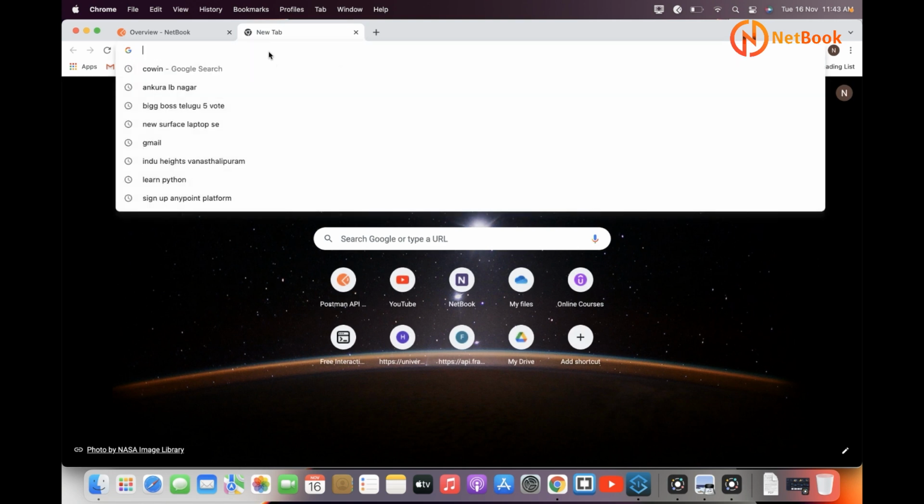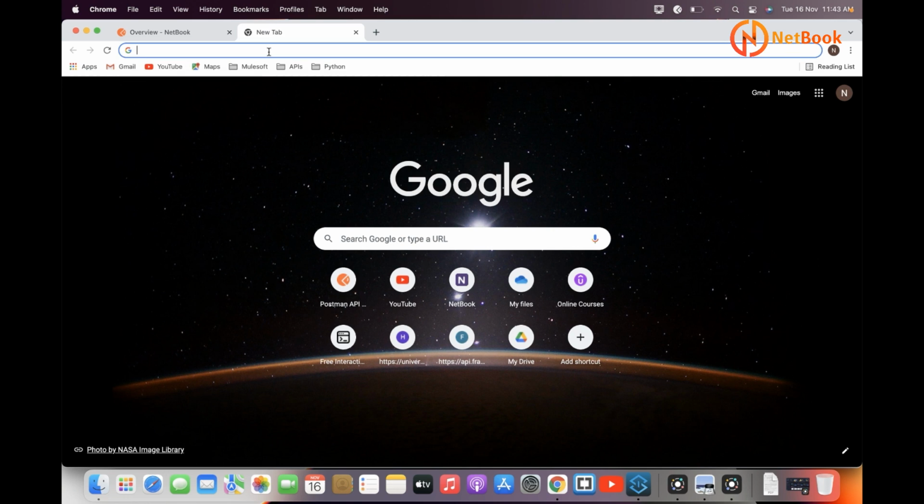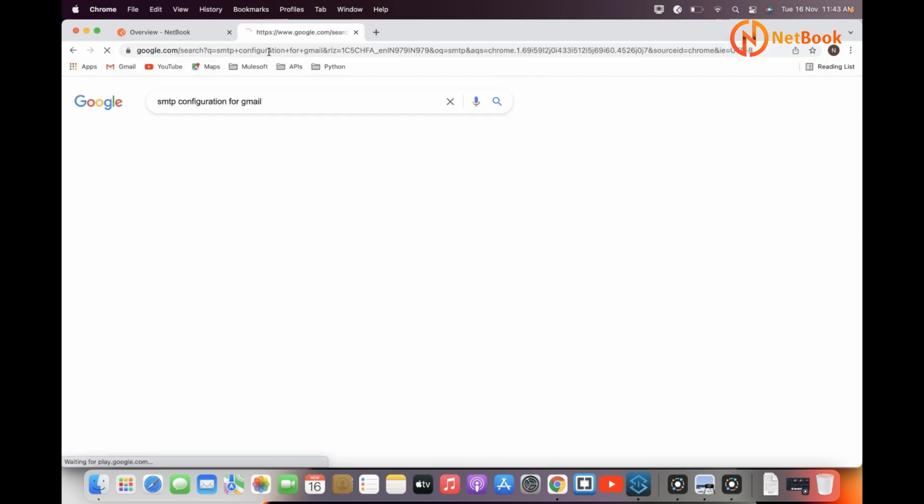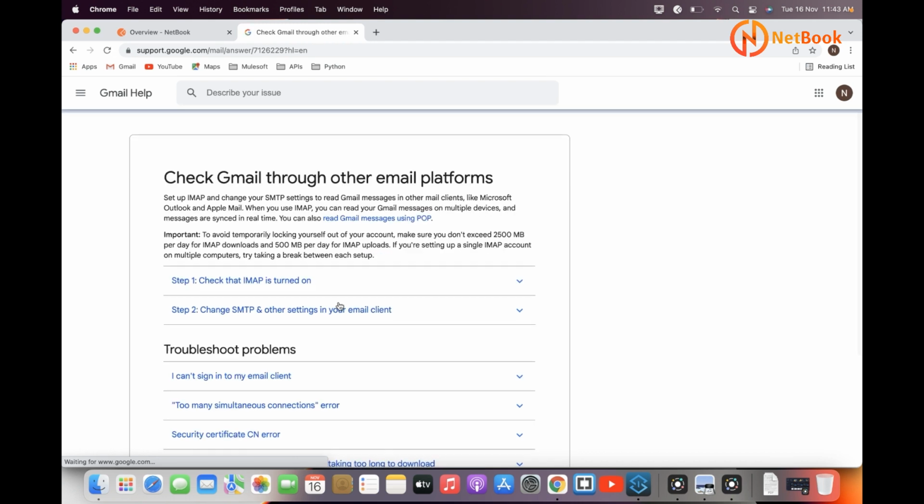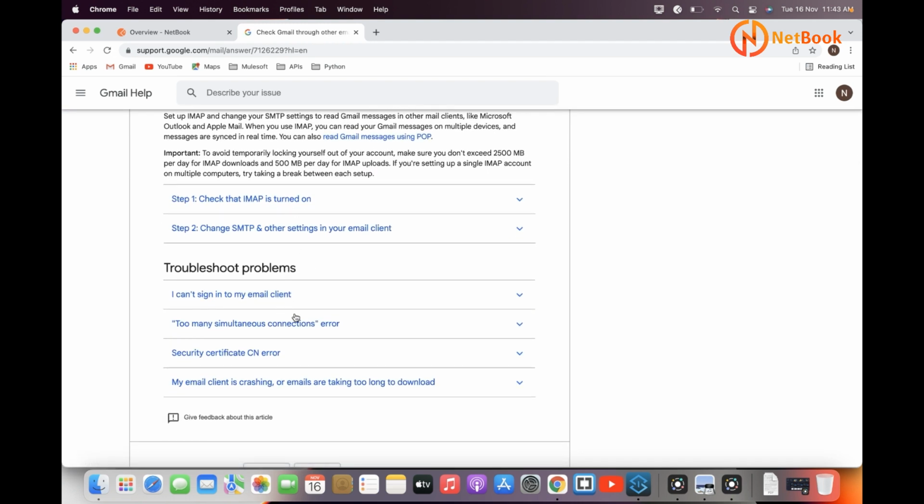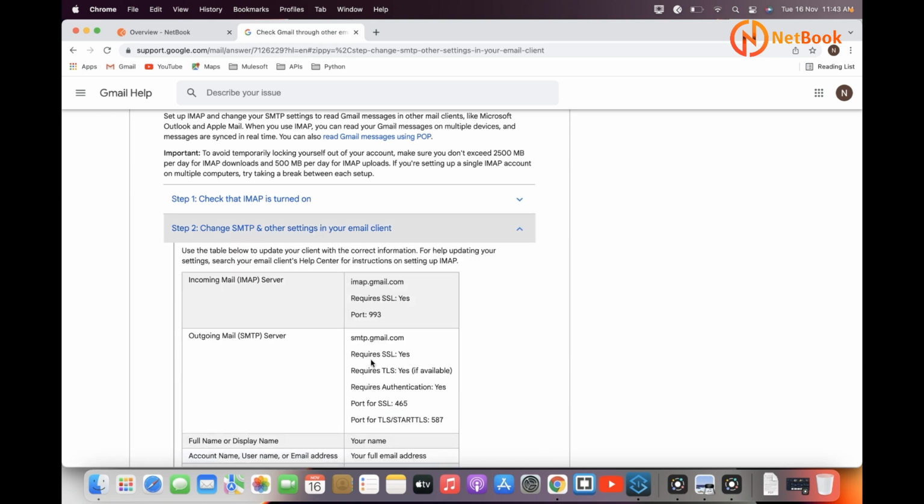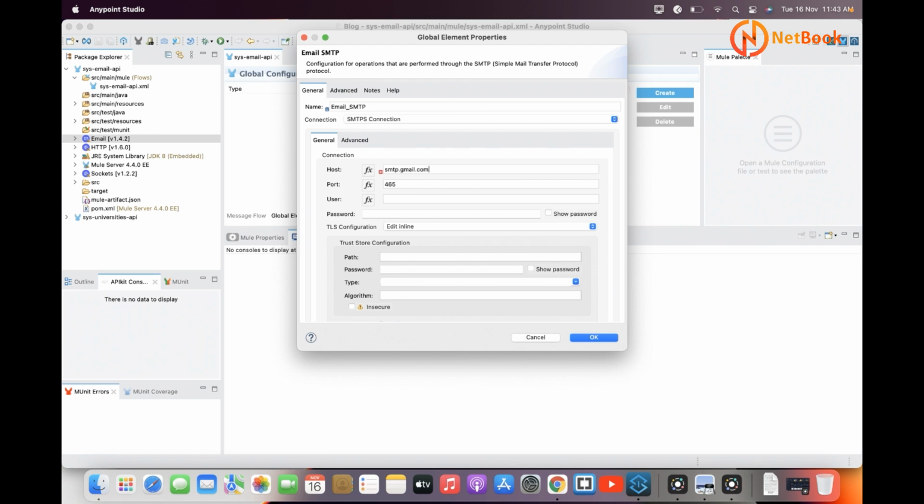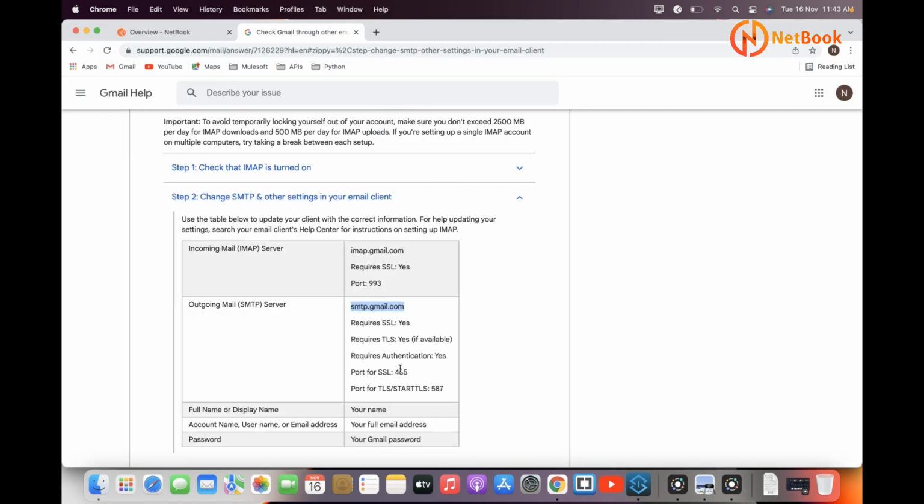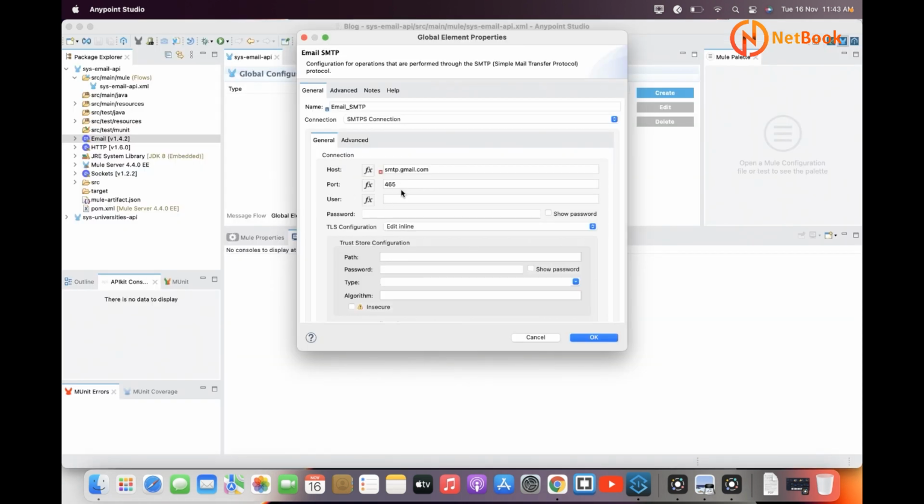We can get the SMTP details for Google through the Google website, SMTPS configuration for Gmail. I'm going to go to the support.gmail.com website, and over here you can see the configurations. The outgoing host name is smtps.gmail.com. The port number comes by default when it is secure, that is 465. That will be populated automatically.